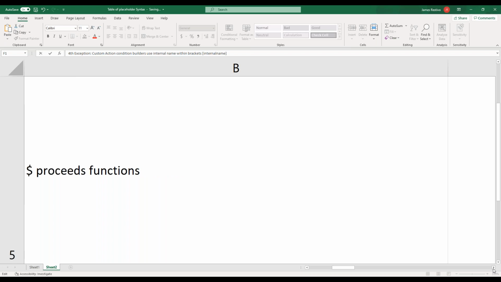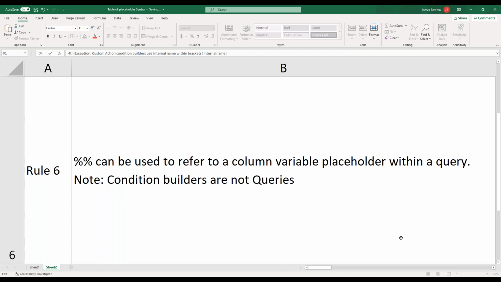All right. And pretty sure there's no exception to that one. Okay. Rule number 6. So there we go. 23 minutes in, we're already halfway through the rules. So these aren't that bad. All right, rule number 6. % can be used to refer to a column variable placeholder within a query.